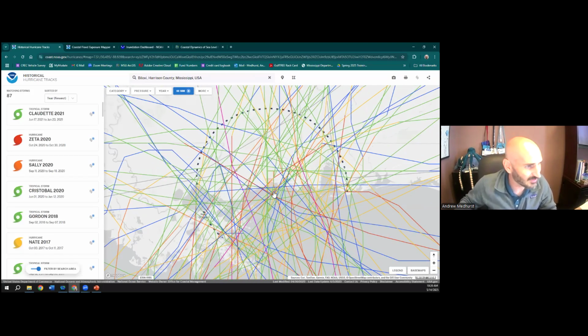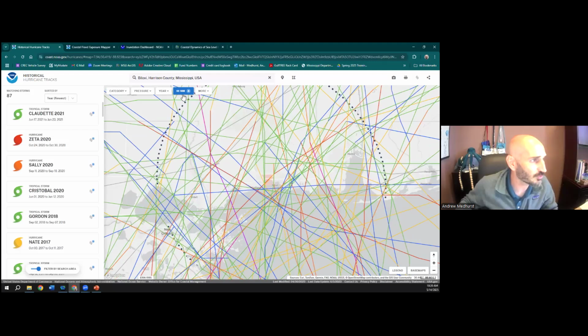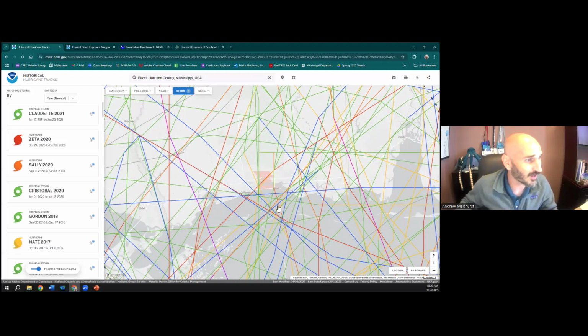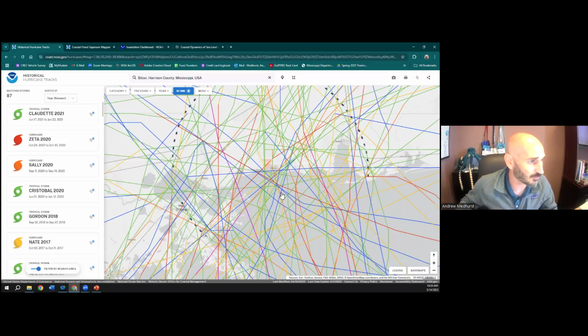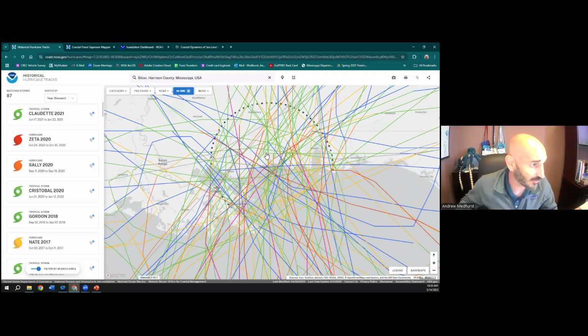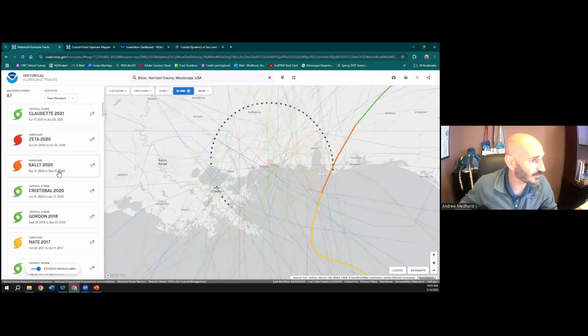So you can see by limiting it to the city of Biloxi, if I zoom in here, it's only showing me storms that have passed within 60 nautical miles of the city limits of the city of Biloxi. So you can see it's picking up storms from all over this area, basically coastal Mississippi. And on the left here, I can see all those different types of storms. And as I just hover over each individual storm, you can see the paths they took.